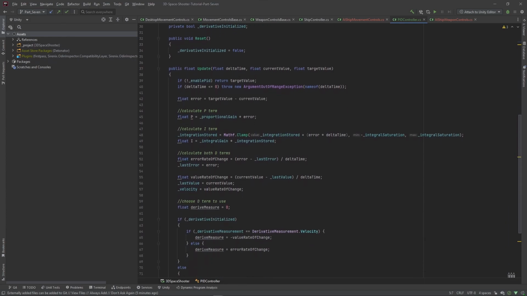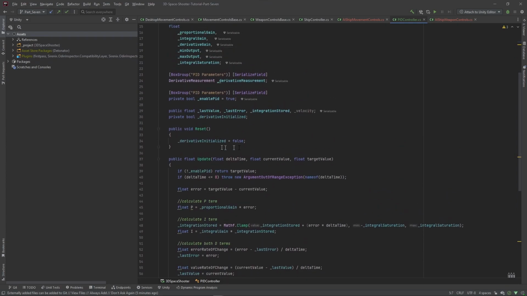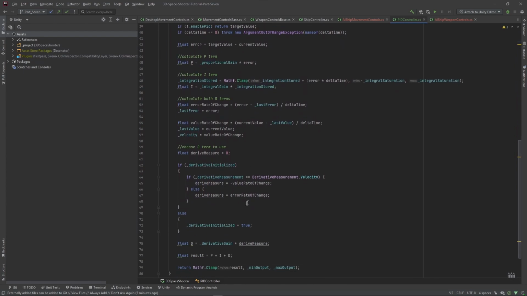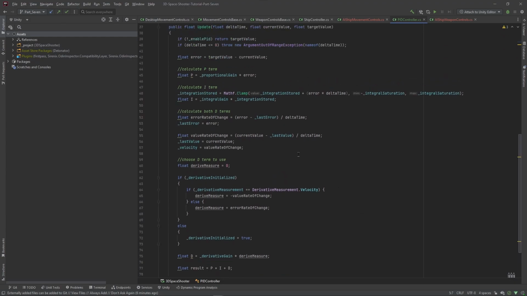So there's a lot of math going on in here that's going to take these parameters that we specify, our proportional gain, our integral gain, and our derivative gain, and use that to recompute the result that we're going to give back and send to our ship controller. And we're going to clamp that to -1 and 1. So it's going to return the same kind of normalized -1 to 1 value that our ship controller is expecting from the movement controls.